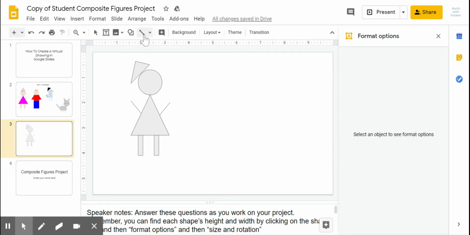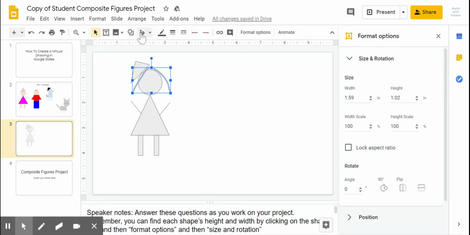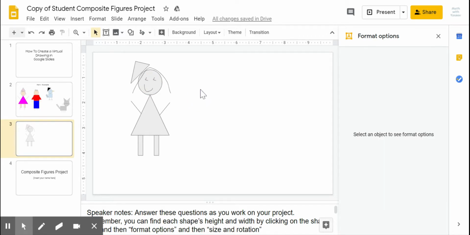I'm also going to click on the line, and I'm going to add a scribble for the hair. Scribble allows you to kind of freehand draw. All right, I'm going to add another scribble, and we're going to make a face. So there's one eye. I copied and pasted it, and we're going to move it here. And I'm going to add another scribble for a smile. There we go. All right, so there's my person.